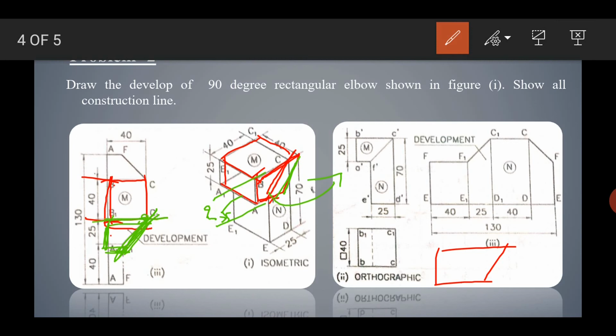Okay, similarly here also 25, and then height is also 25, and the total width is 40. So that is up to here, you join it like the shape. Okay, and that will be the M part actually.